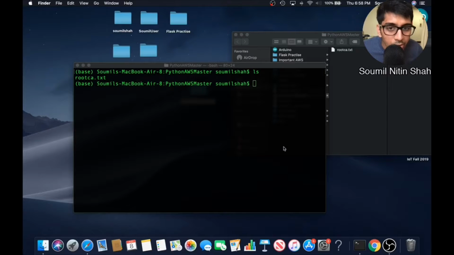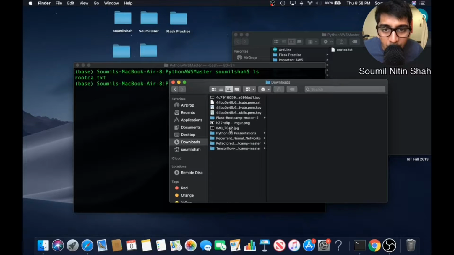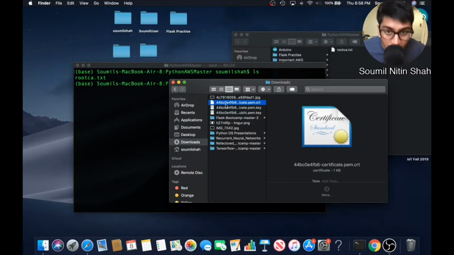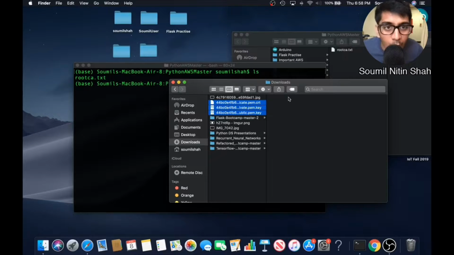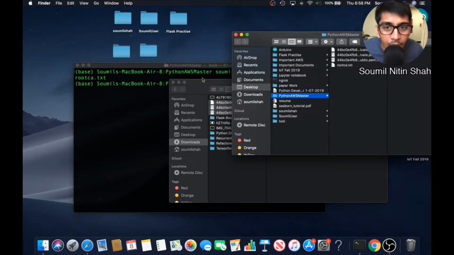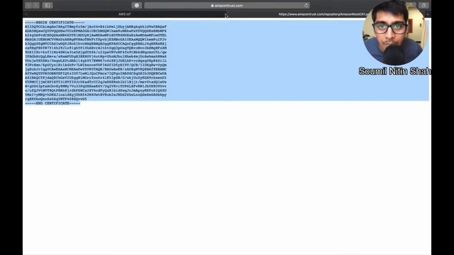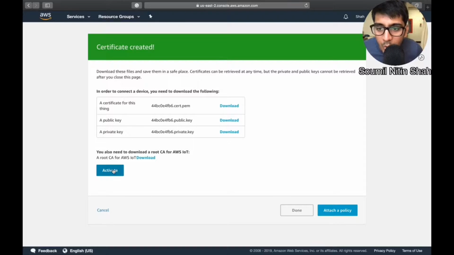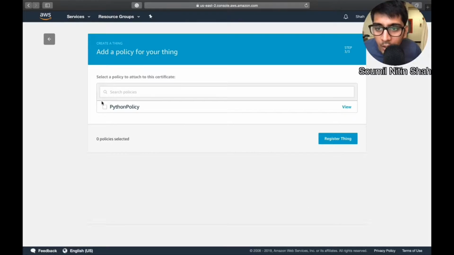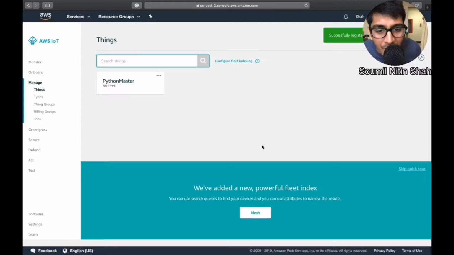Now you want to move all of the files from Downloads as well, essentially all the three files that we just downloaded. That's very important. Do not miss this step. Once you're done, you can close these tabs. Close this tab right here. You want to click activate. Here you can see it's now activated. Now let's attach a policy. We created a policy known as Python policy. So register the thing. Congratulations, step 2 is complete and we'll move forward to step 3 now.